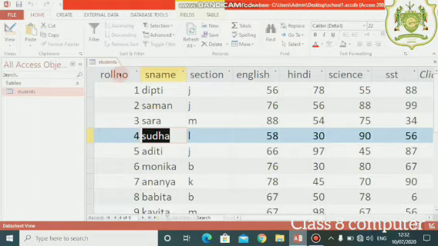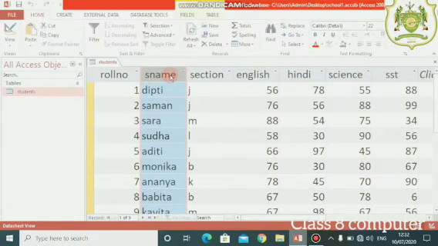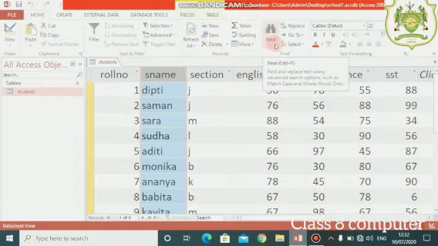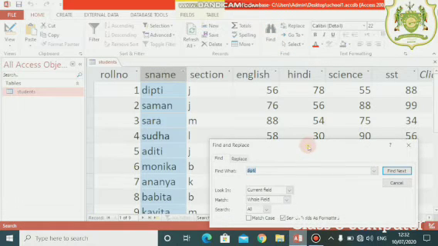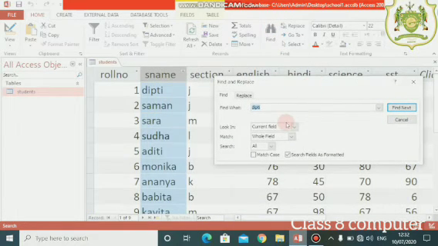Just for example, I want to search for any particular name. So what will I do? I am going to simply select the heading portion or that column and then there is a find option there in the toolbar. Then I am going to click on the find option. A dialog box will open in front of you.